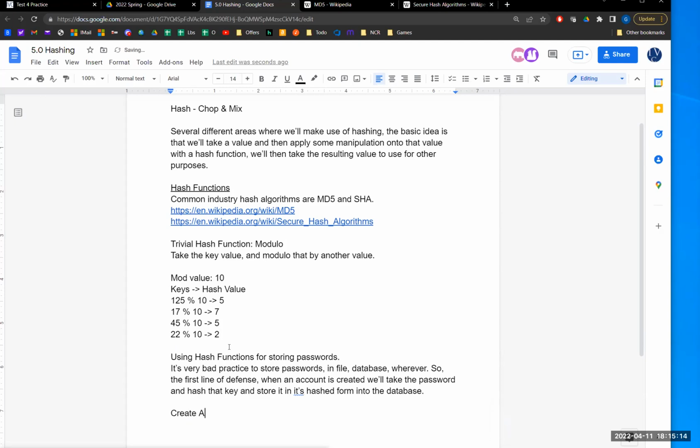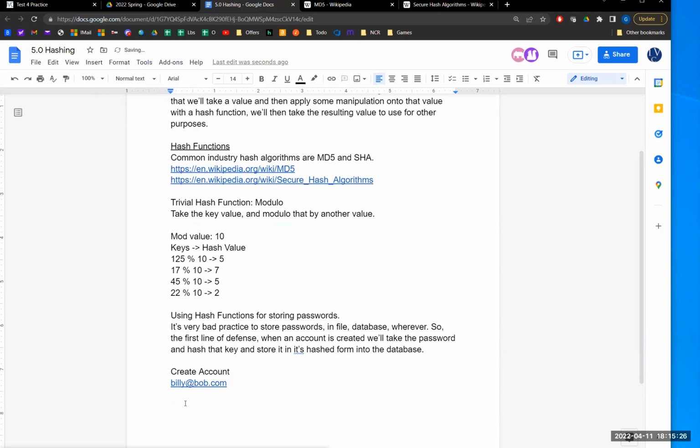So create account. Go create a Facebook account, whatever. Say their name is Billy at bob.com. One of the reasons why most systems like email addresses as usernames is because they're nice and unique, and uniqueness is fun to have, right? And their password is Billy Bob. You don't recover the password.